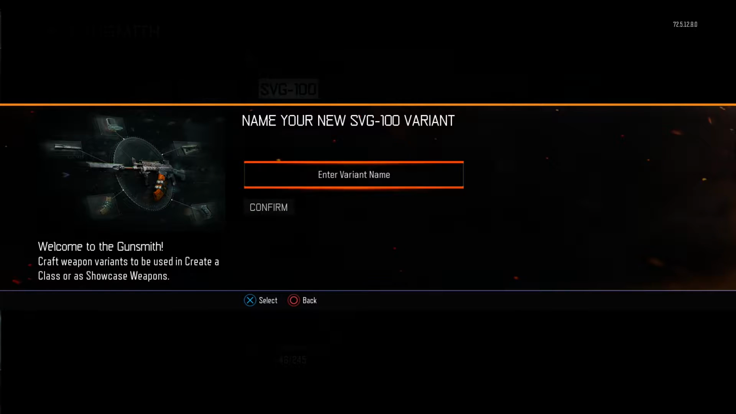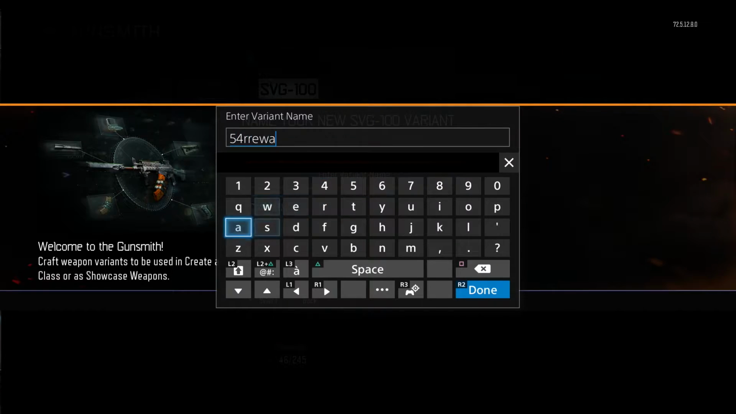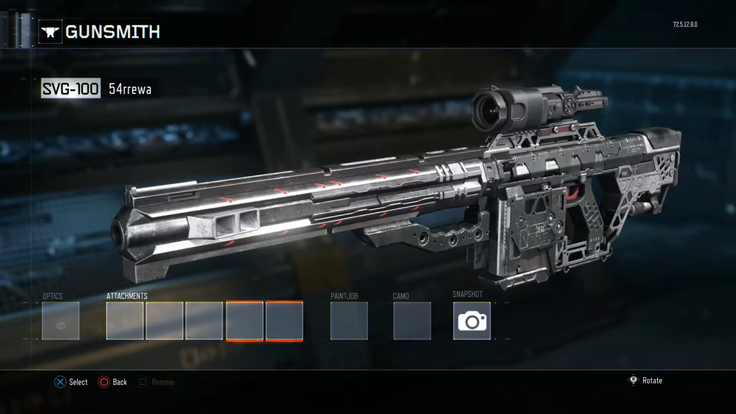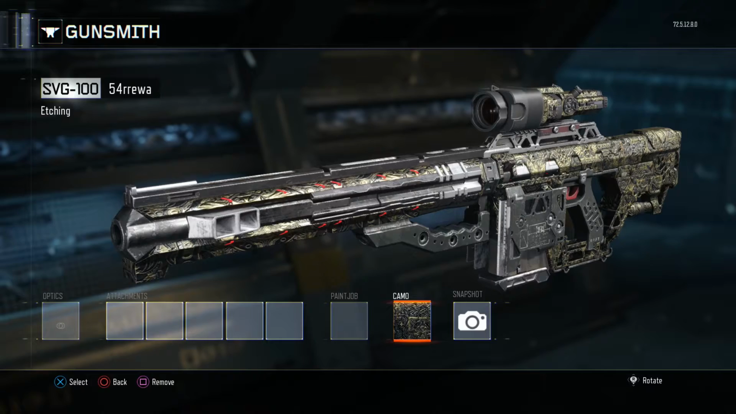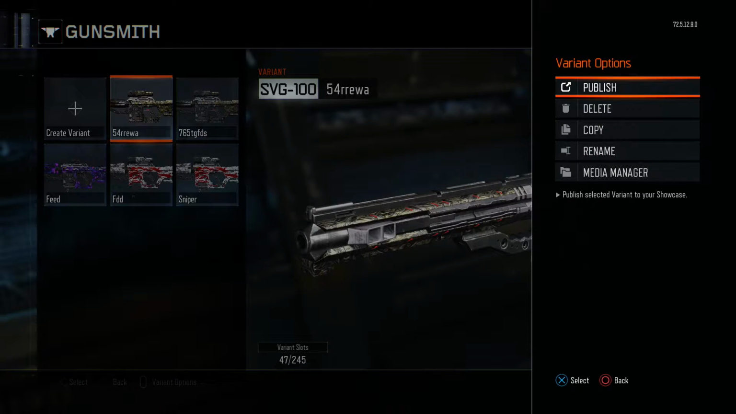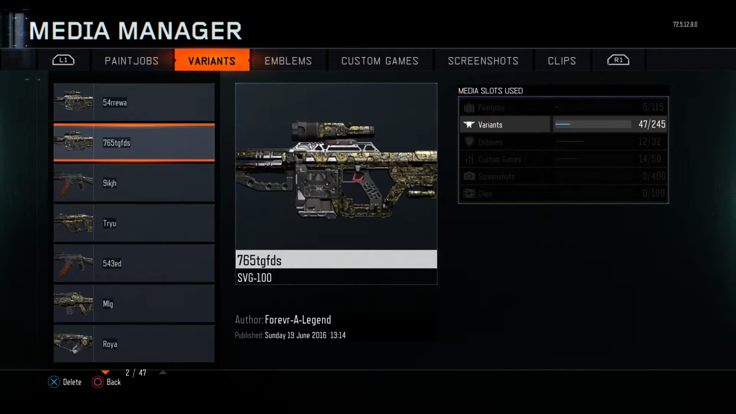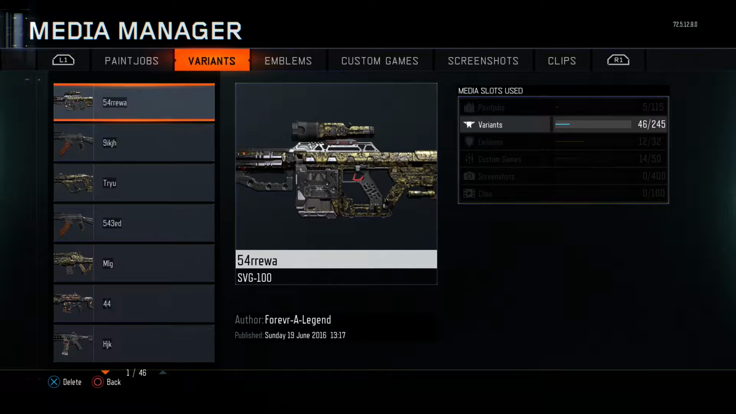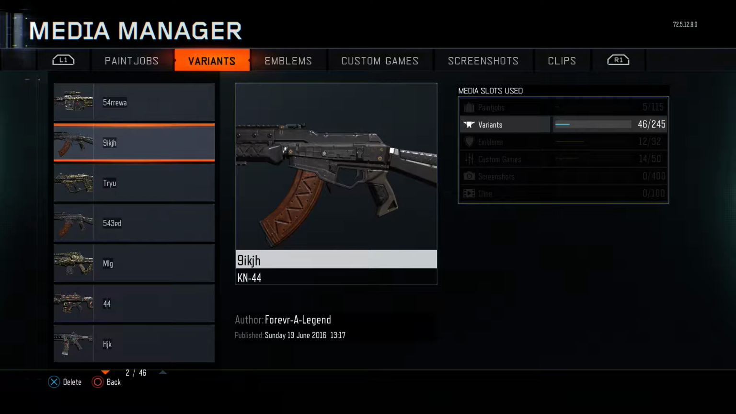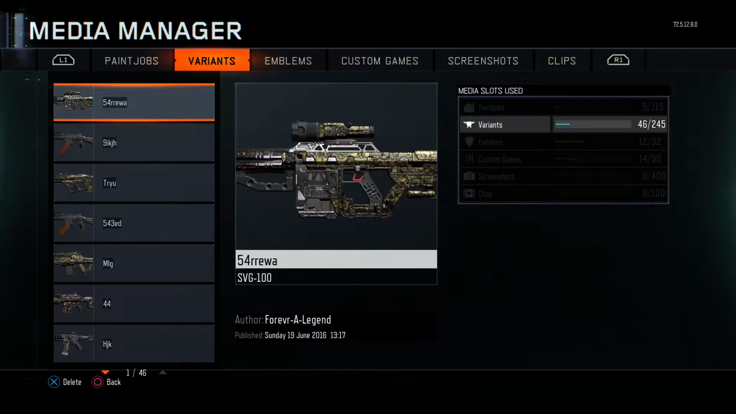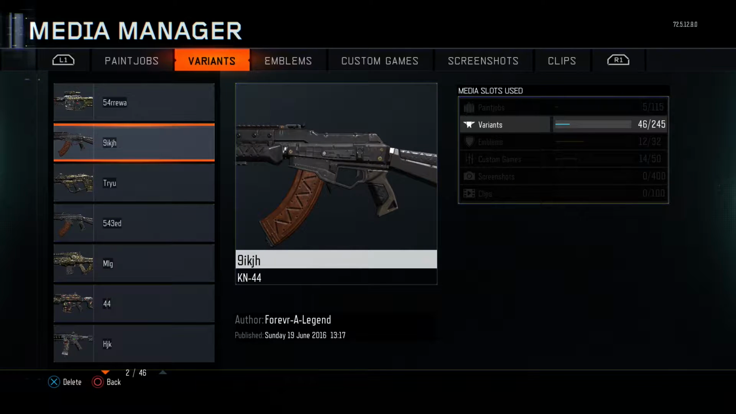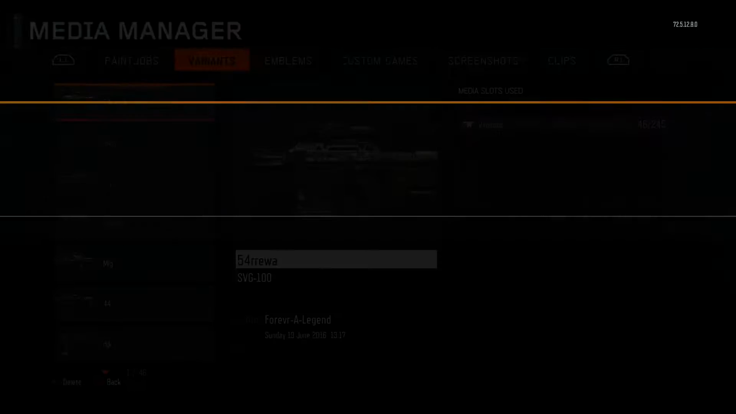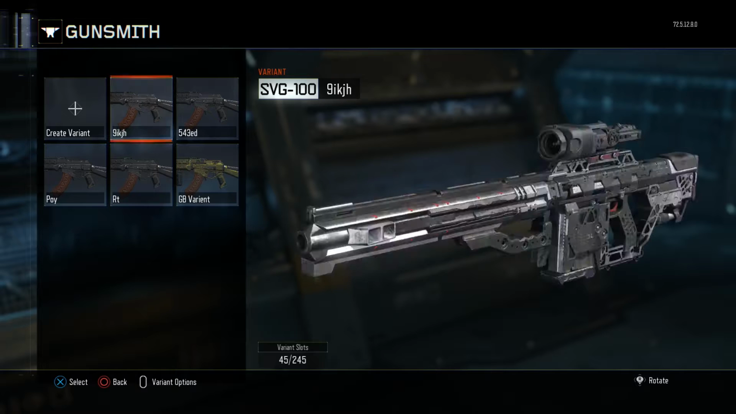So now maybe make another SVG variant. Put the camo on it, and then save, media manager, and now this one is right below it. Now it's at the top, and then the one that you want it on is right below it. So that's what you want. You want the gun with the camo on it on the very top, and the gun without the camo that you want it on below it. So you delete the variant, and then you back out.